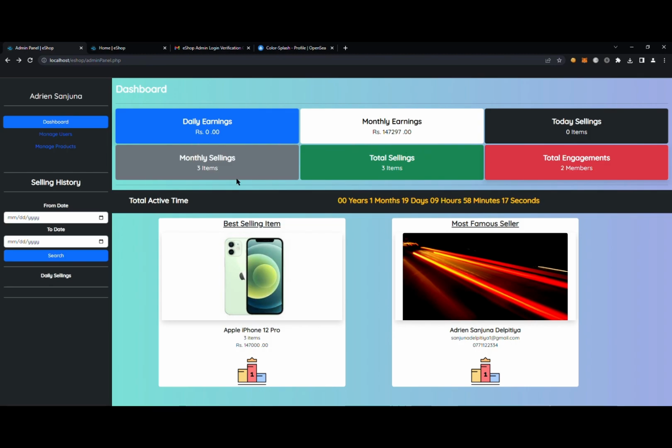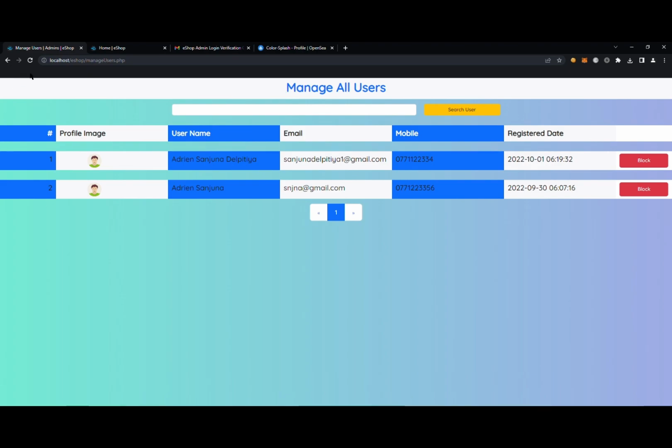So in today's video, we are going to discuss how to design a responsive manage users page in our admin panel using HTML, CSS, Bootstrap, and JavaScript. So here we are in our admin panel and we have linked in our manage users page over here. So I'm going to click on it and here we go.